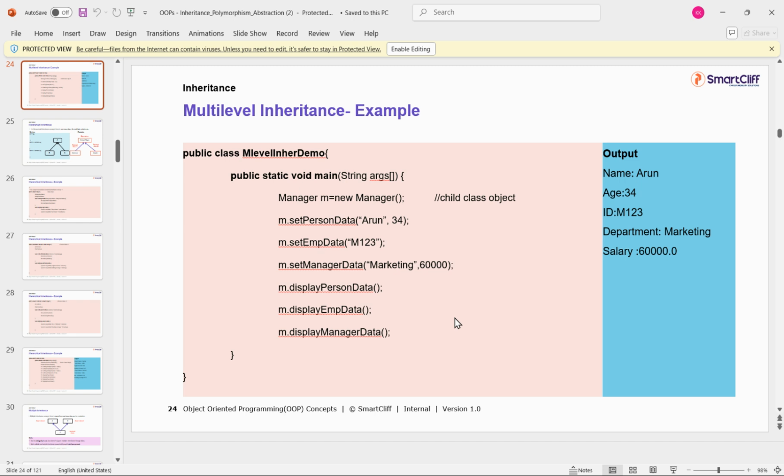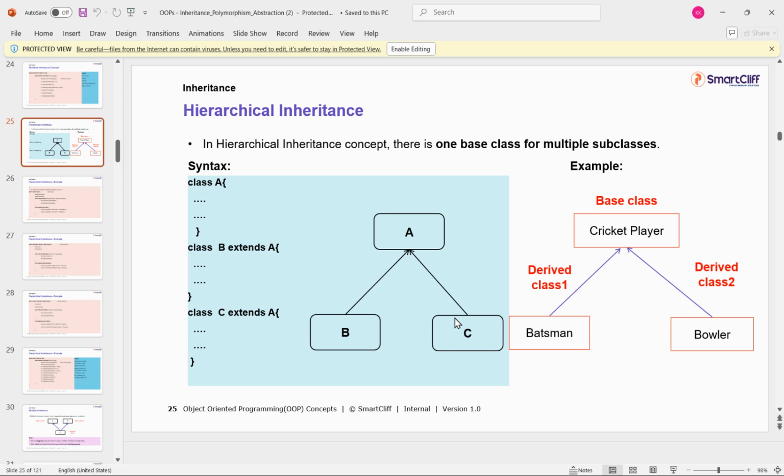So like this, the multi-level inheritance takes place. In hierarchical inheritance, there is one base class, that is one parent class, and multiple child classes. Many child classes can be there. In this example, the cricket player can be a batsman and can also be a bowler. So this is the example taken here.